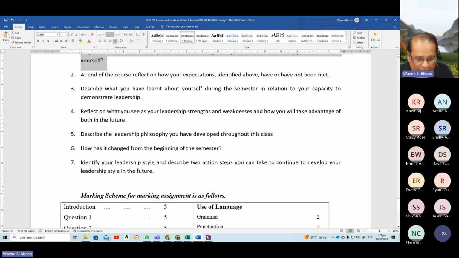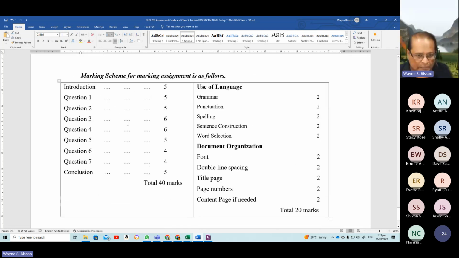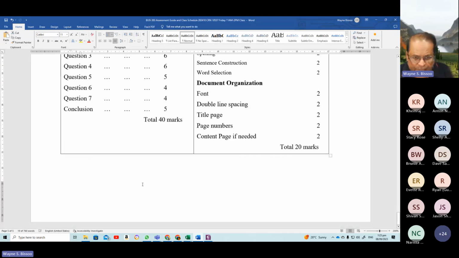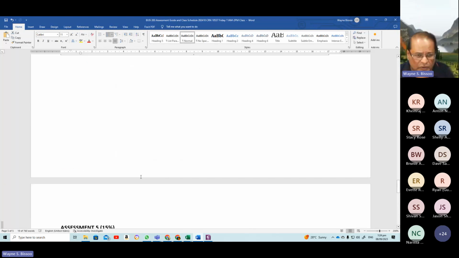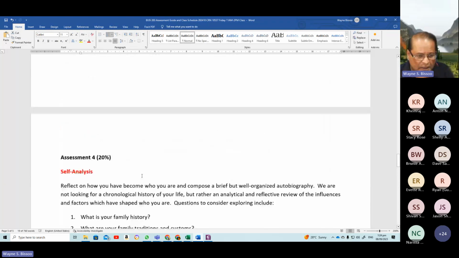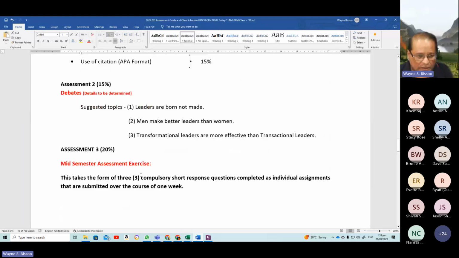Identify your leadership style. So this is some sort of more self-assessment, self-analysis, and describe 2 action steps you can take to continue to develop your leadership style in the future. All right, and again, there is a basic marking scheme that is assigned here. The content is 40%, use of language is 10%, document organization is 10%, and that's not out of 60, but it's given a percentage value out of 100. And that's it. That's all the assessments. You notice that there are no exams. Everything is reflection in nature.